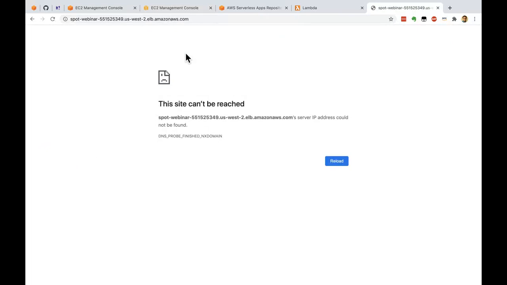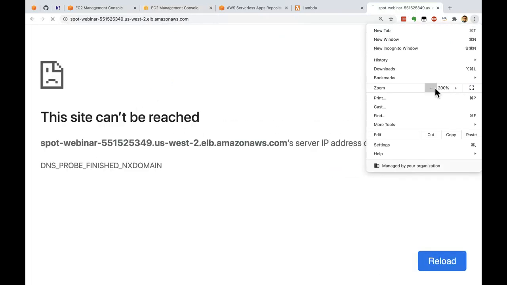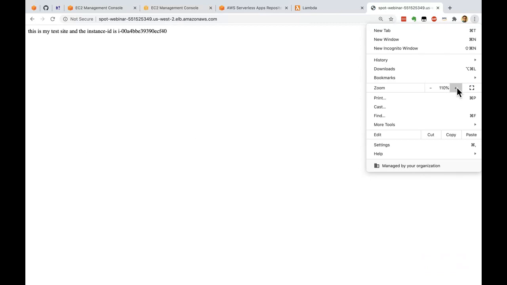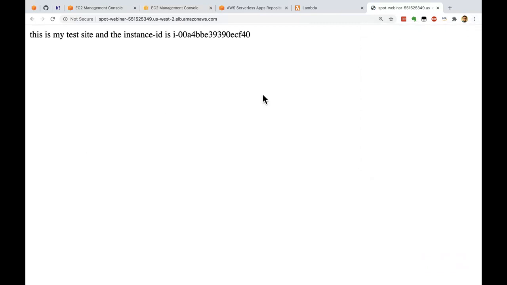So which I copied earlier, which was not giving anything to me before. I'll just make it, no, yeah, so that looks really bad. So this is my test site and the instance ID is this. If I keep on refreshing it, you should be seeing this changing. So refresh it, see it's changing.